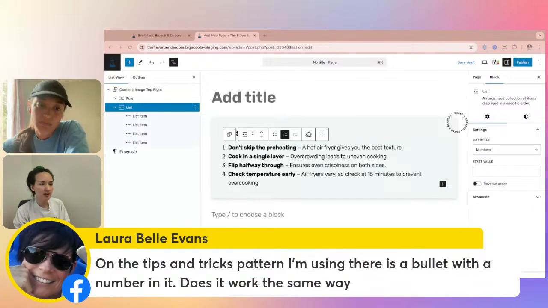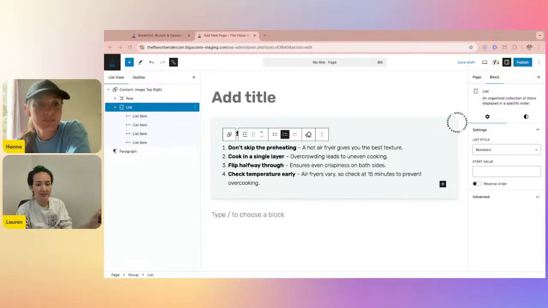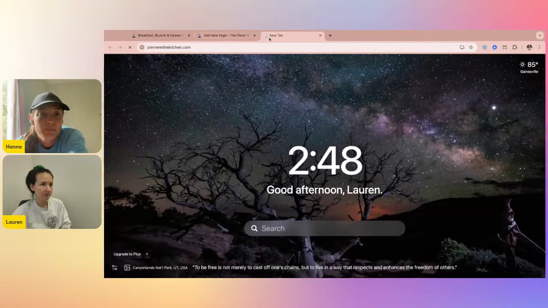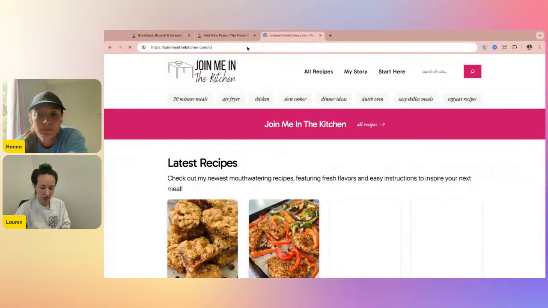Yes. Yours looks that way because you have advanced list extension installed. So yours are just stylized numbers. Yeah. Don't we have a login for hers? Yeah. Where we can actually just show her exactly.